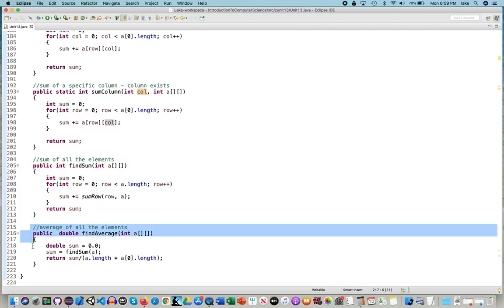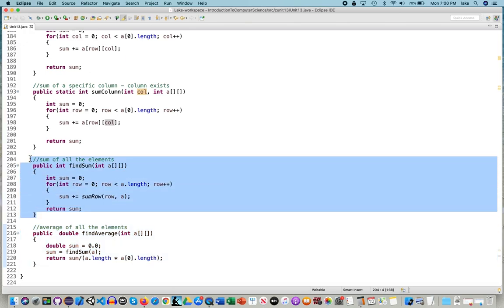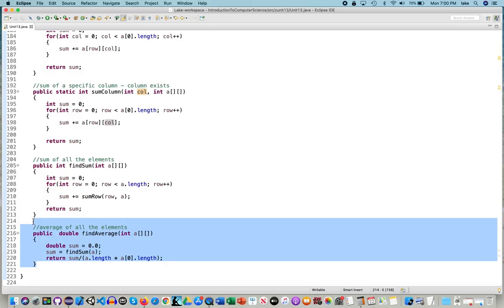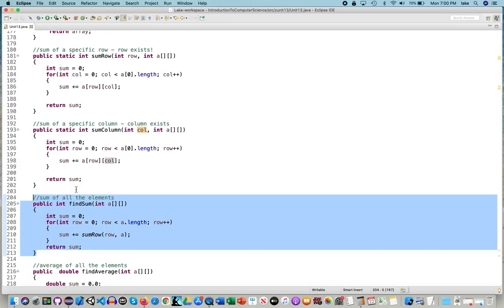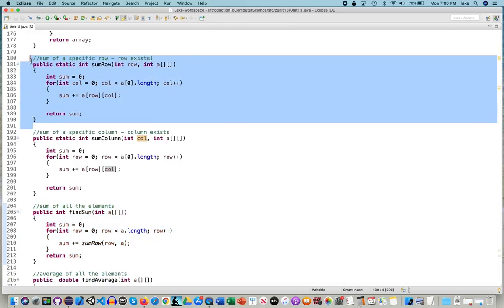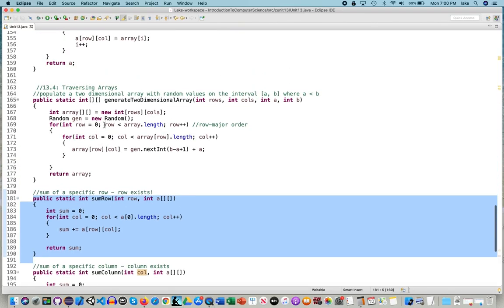And the average finally is nice because we could use this. So this is what I'm talking about in terms of helpers. This method needs this method to help it, and then this method needs this method to help it. That's good code. When you have a method that helps a method that helps another method, it's nice that they are working together. All right, so that brings us to the end of traversing arrays.